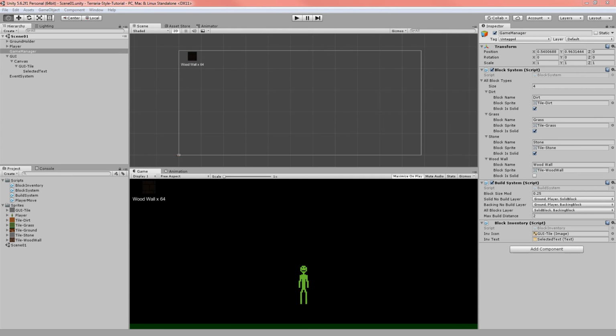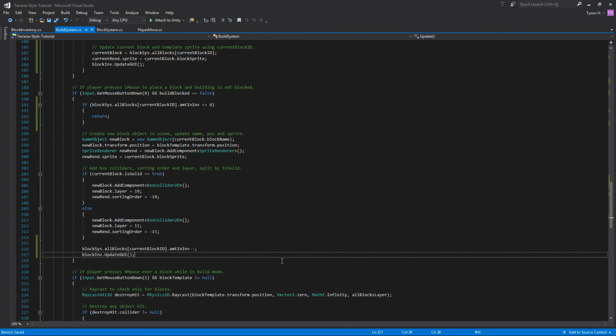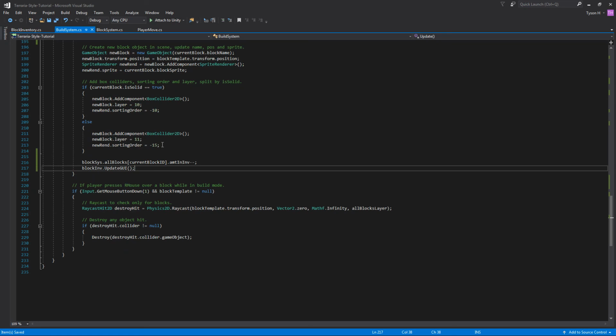Last thing we'll do though, before we get to that, I think we might actually do the part where we destroy the object, so we'll just make sure that works too. So I'll bring the build system back up. That all works, that's the way we want it. But now if the player presses the right mouse button and they're over a block while they're building, we want to be able to actually destroy that object.